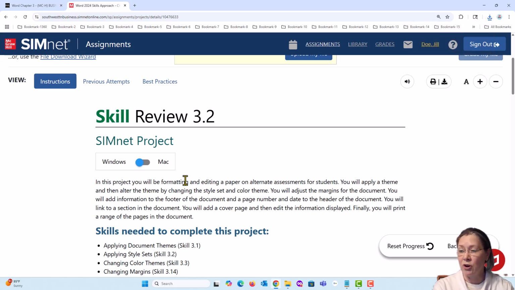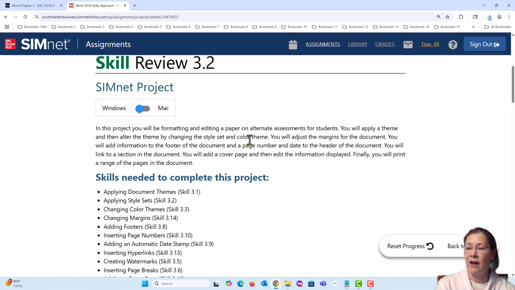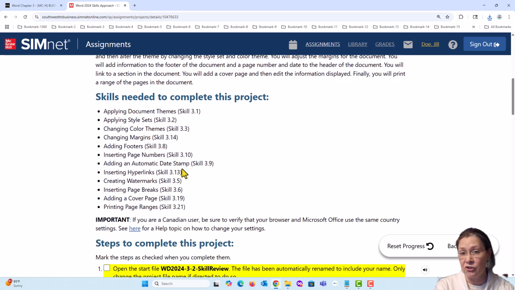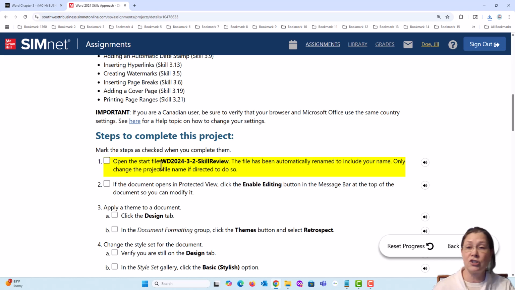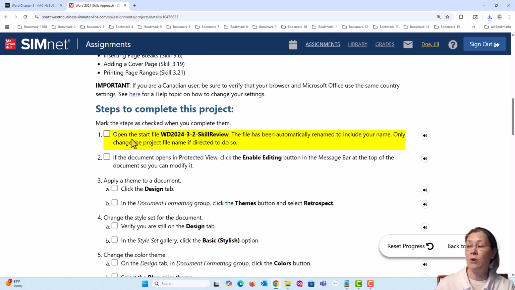If I look at my instructions, and I'm using the Windows instructions here, I can understand that we're doing some editing. We're making a nice document. I can see the skills that I'm going to apply. All kinds of, look at this, adding a cover page, creating watermarks, hyperlinks within the documents. So lots of really cool things. Page numbers. If you don't know how to do those automated page numbers, boy, this is for you. You're going to love it. Okay, and what are the first steps in our instructions? They're always to open the start file and to enable editing.